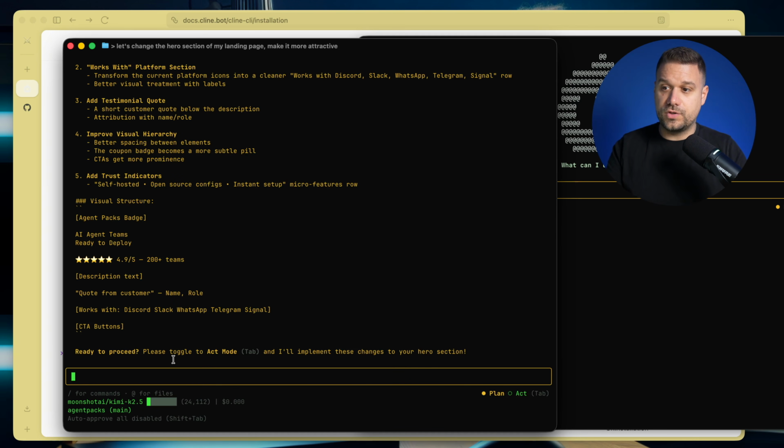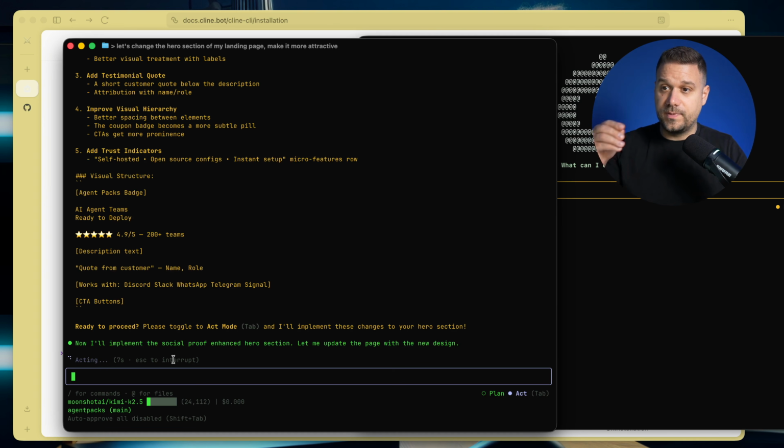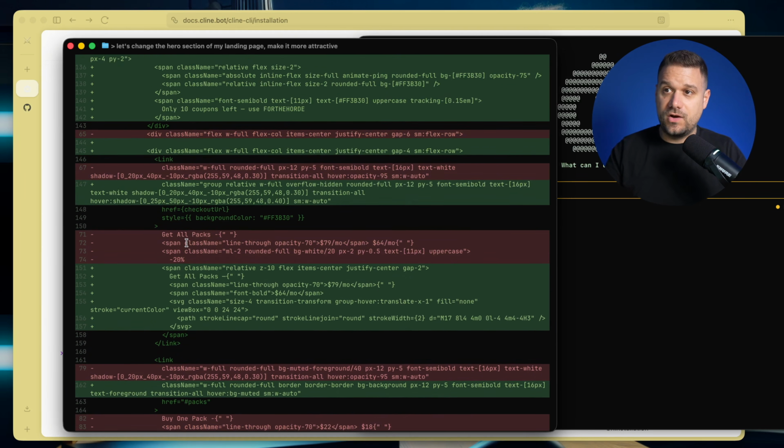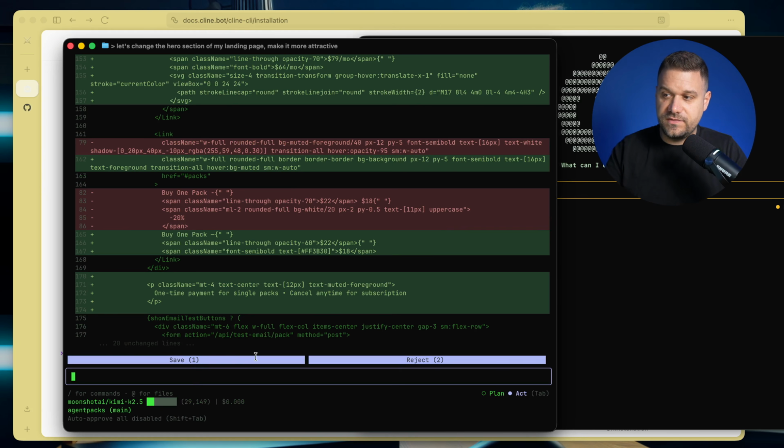So now we are going to act mode. Here we are putting acting, I just press tab, and now it is acting based on our plan. So this is really handled in a good way inside of the CLI. We don't even have to use the mouse. We can use only our keyboard, which is making it more hardcore and better for me at least. And it is really easy to use. There it is done. We can see now all the code changes inside of our hero section, and we can simply just save it or reject, and that's it. Then we can just check it out inside of our browser, etc.